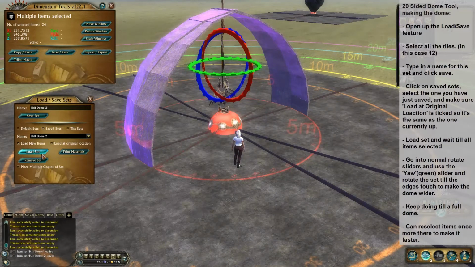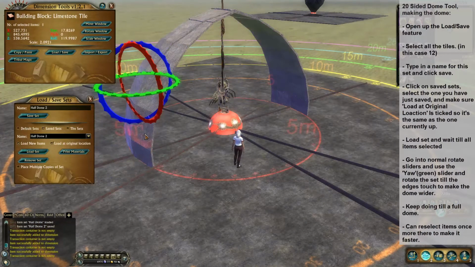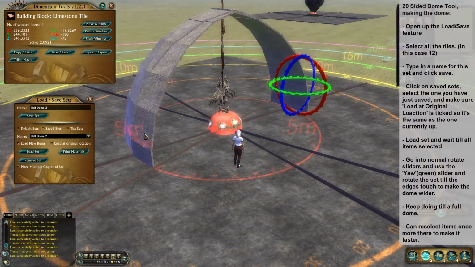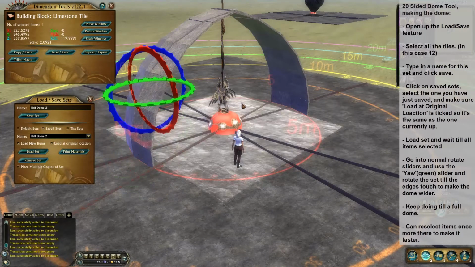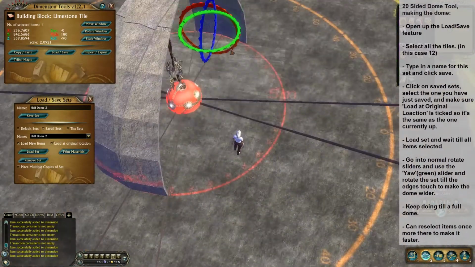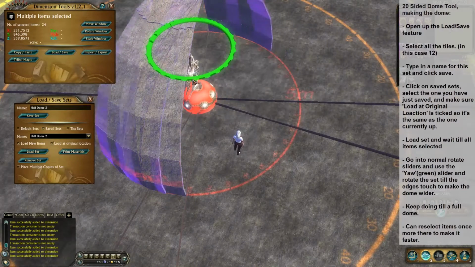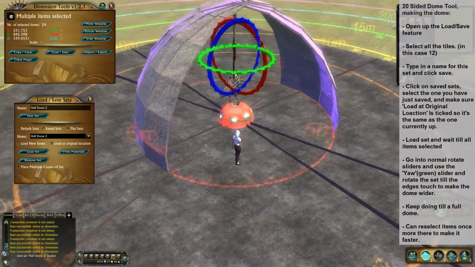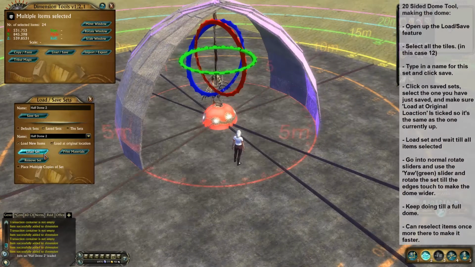Now let's go to half dome 2, click load, and at the original location, click load, and this time instead of just loading 12 items, we've now loaded 24 items, which makes it faster for us to then select all the other parts of the dome and makes it easier. So now it's selected them all, turn it around, it's now made it much faster as we can do this. So now I'm just going to go and carry on doing the rest.